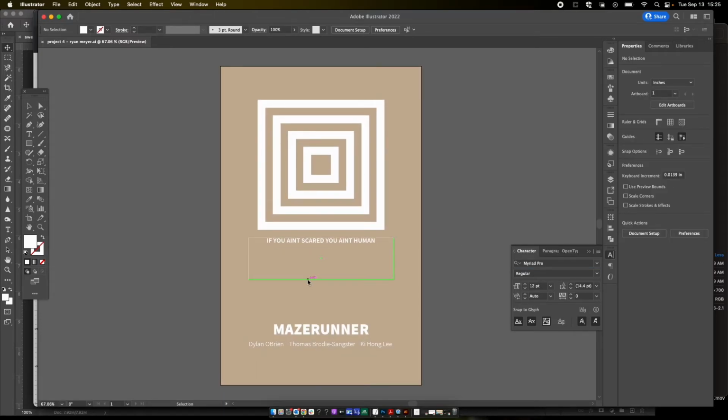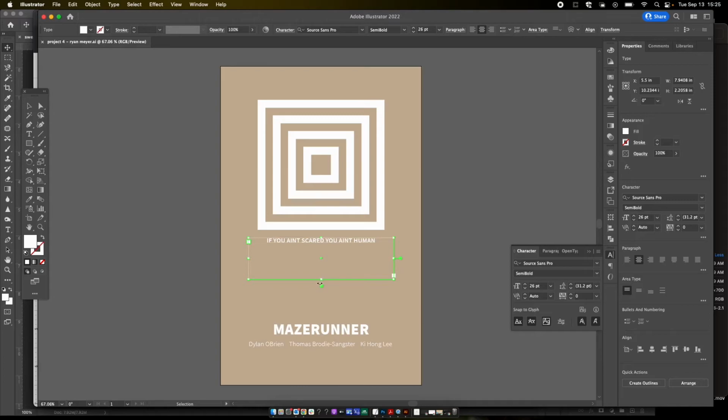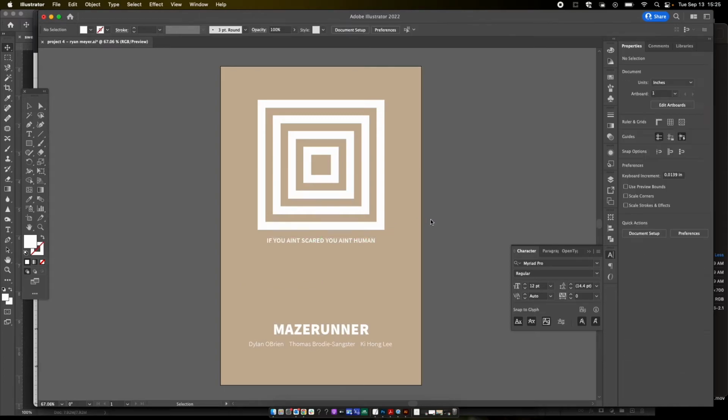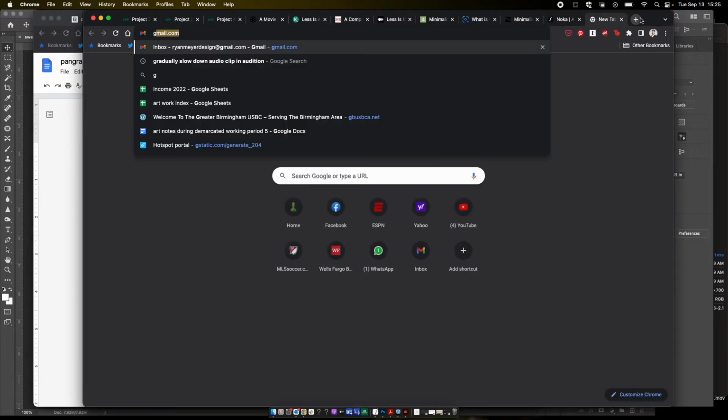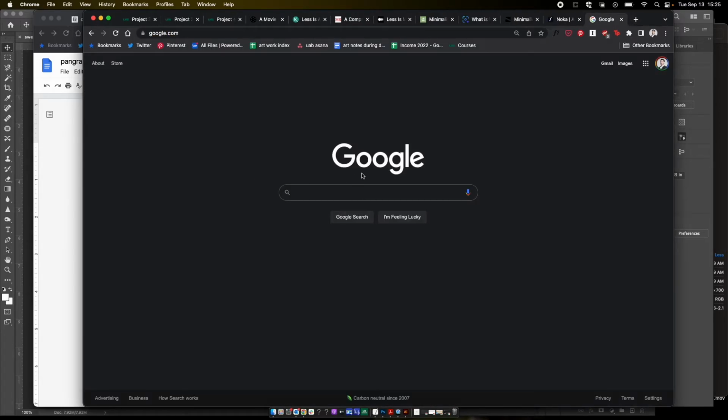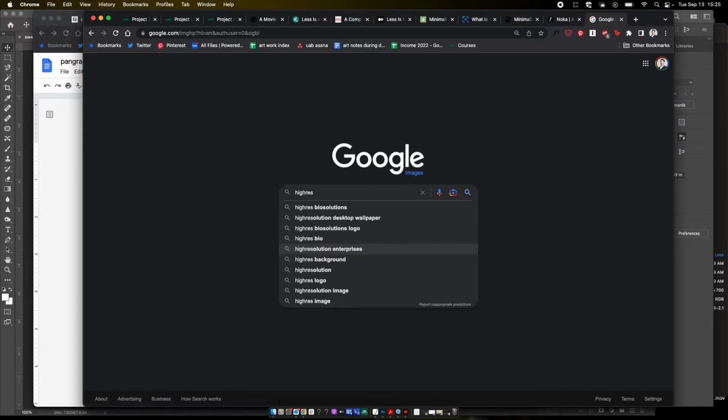And then lastly, we want to add a texture overlay. All right, so then come to Google. I'm going to do a Google image search for high resolution.